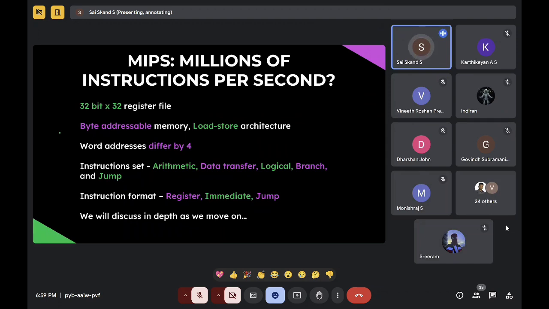Jump is basically the same thing, just a small difference. We will look into it later. Okay, so next, instruction format. I guess we didn't go that much in depth. So we have three formats. Since it's a 32-bit register, we have the format with respect to 32 bits.